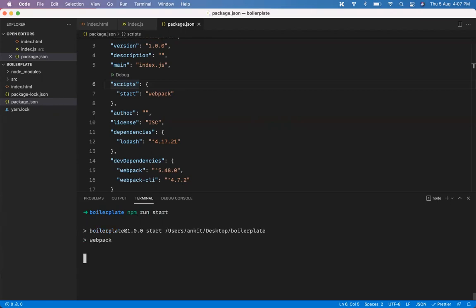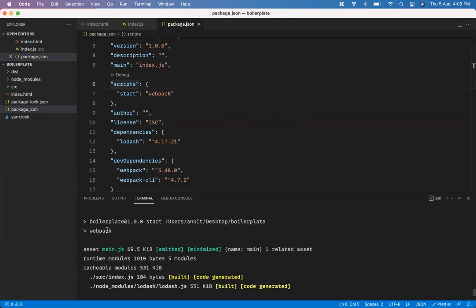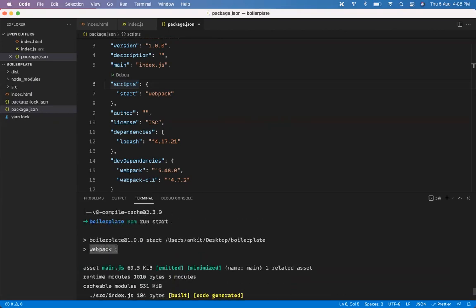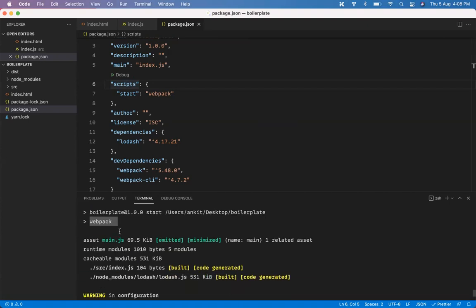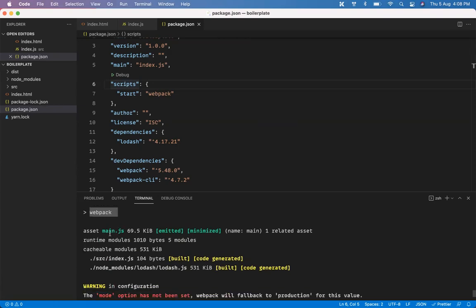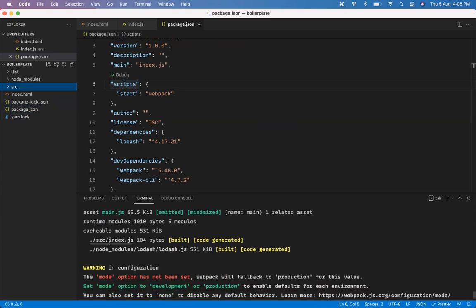I'm saying npm run start. Can you see what it is running right now? Which command did it run? Webpack. So it's saying, hey Webpack, come here, help me. And Webpack is like, okay, I'm going to help you. How I'm going to help you is I'm going to take this main.js file from somewhere, and I'm going to take it from src/index.